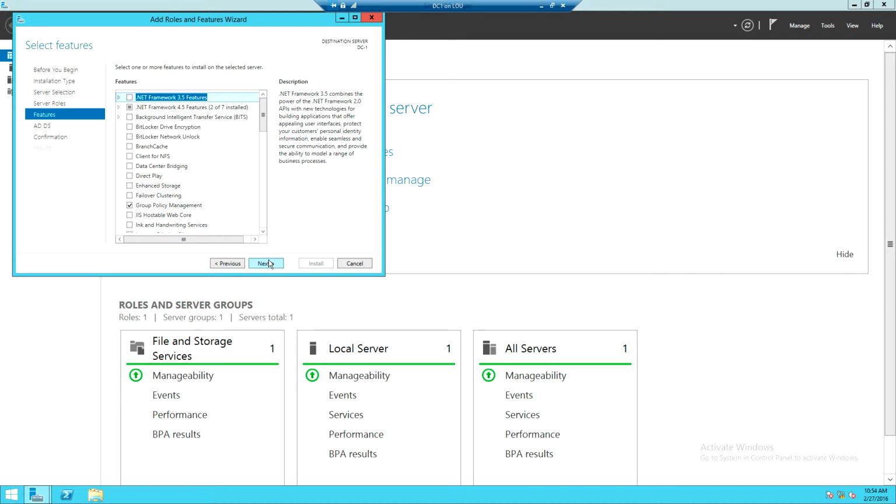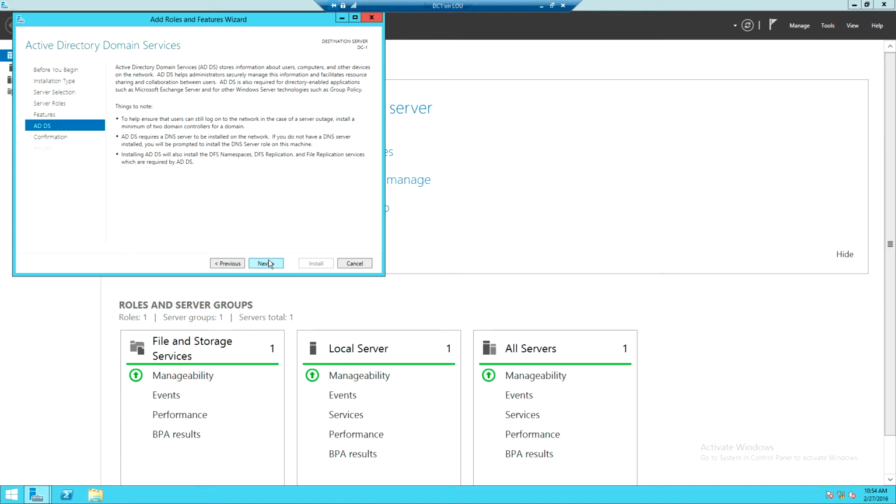The features we require have already been selected, so we click Next. Now it gives us the same description as here. It says that ADDS helps administrators securely manage this information and facilitate resource sharing and collaboration between users. ADDS is also required for directory-enabled applications such as Microsoft Exchange Server or other Windows Server technology such as group policy. So without Active Directory, you cannot use group policy, which allows you to specify security settings that will apply to users and computers. And if you are going to use a system like Microsoft Exchange Server, then you are also required to have Active Directory Domain Services.